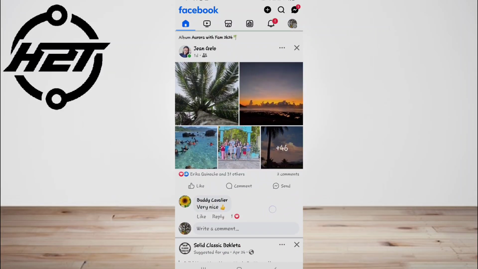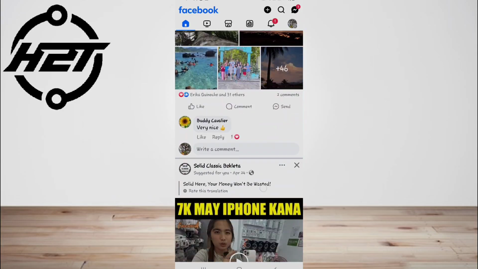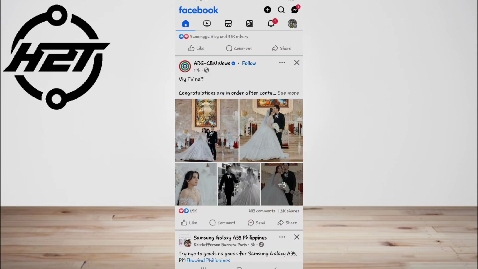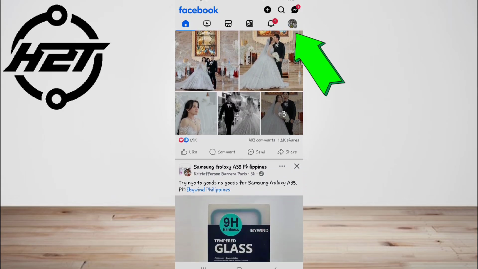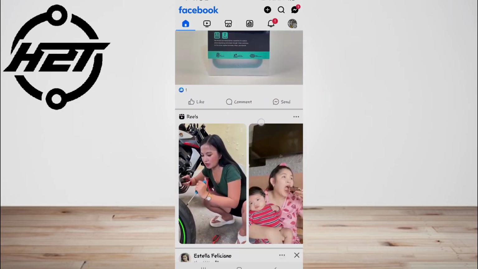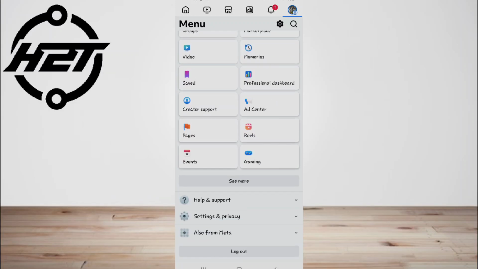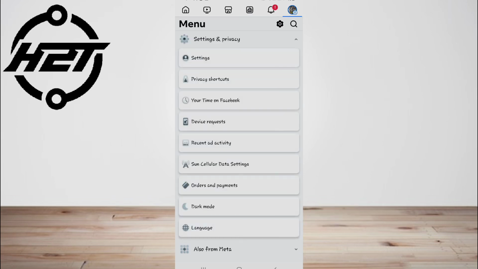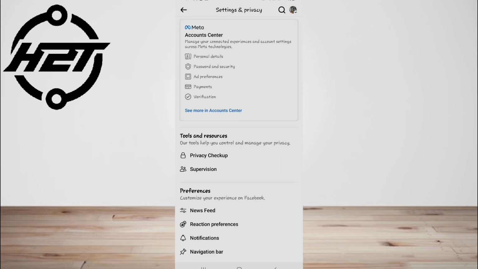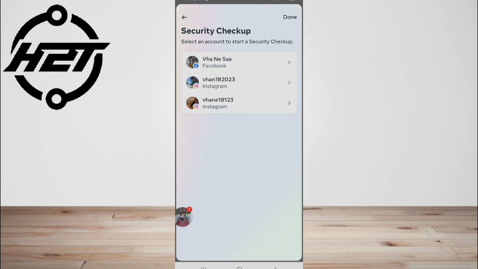For mobile, open the Facebook app on your phone. Tap the menu. It's the three horizontal lines at the bottom right corner or top left on some models. Scroll down and tap Settings and Privacy. Tap Settings again and tap Security and Login or search for Security.